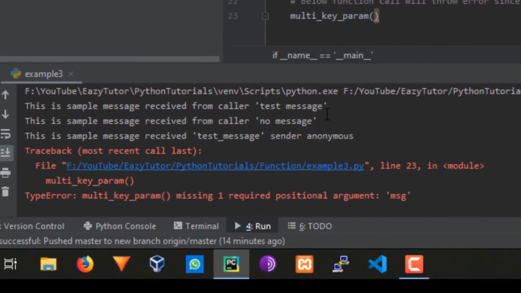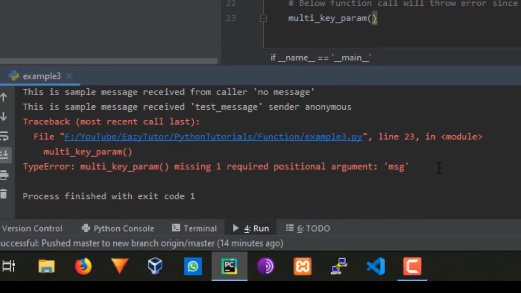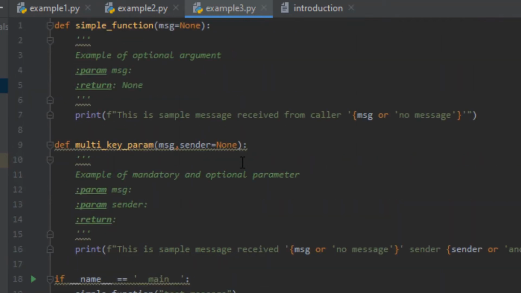Let's see what that is. All these three got printed. The last one threw an error, missing one required positional argument, because the multi-key parameter function accepts one mandatory argument, msg, and we are not passing that while calling the function. That's what caused the error. So you can understand the difference between mandatory and optional parameters in this example.